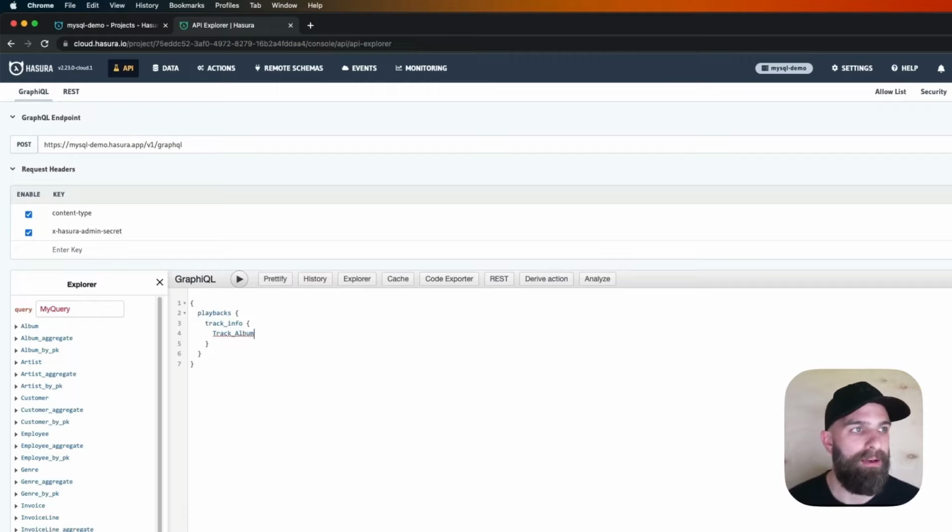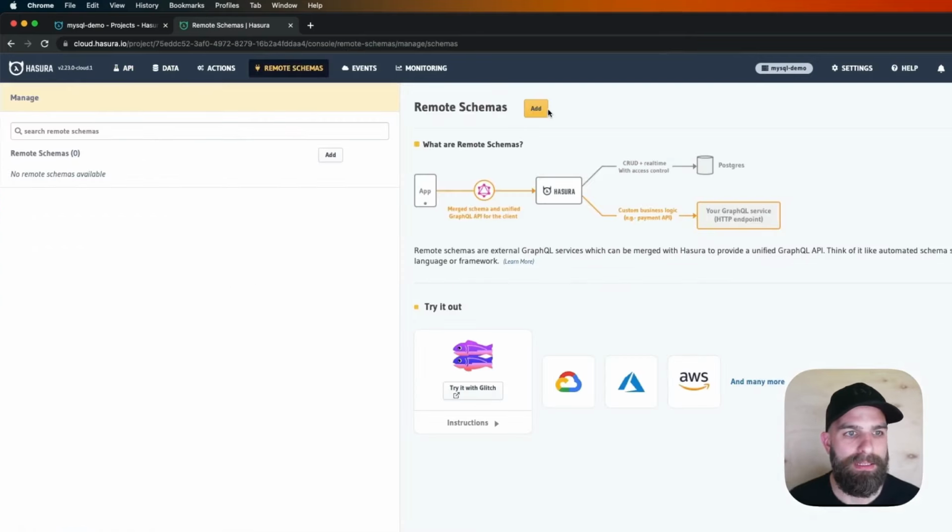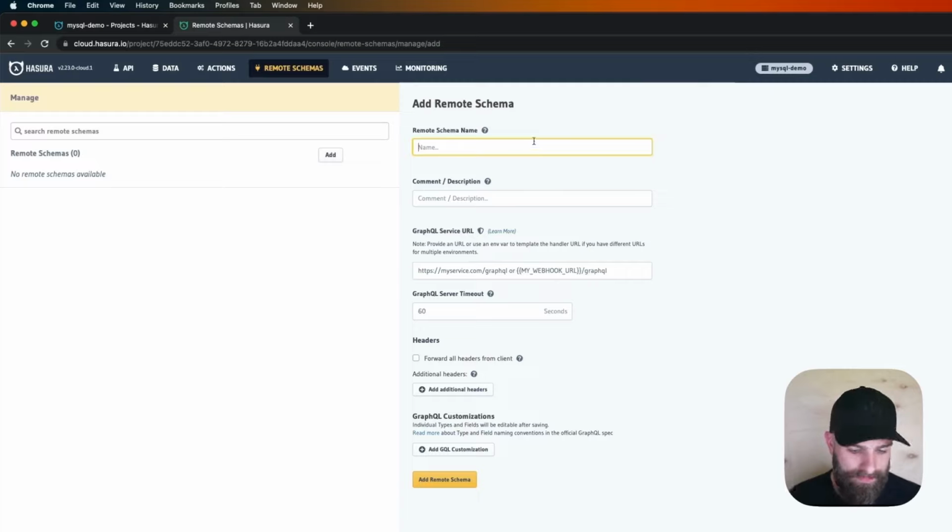What if I have REST APIs? Maybe I have an existing GraphQL API. And we can bring those into our server as well. So I'm going to go up to my remote schema here, and I'm going to bring in my CMS. I'm going to say add a remote schema. In this case, I'm just going to call mine my CMS. And I'm going to use an environment variable here called my CMS URL.